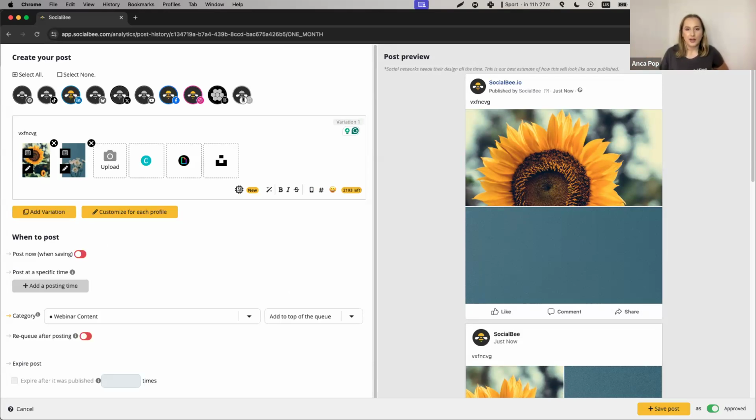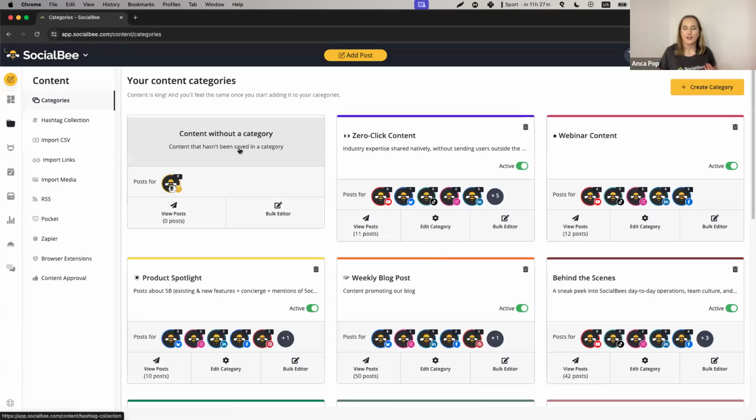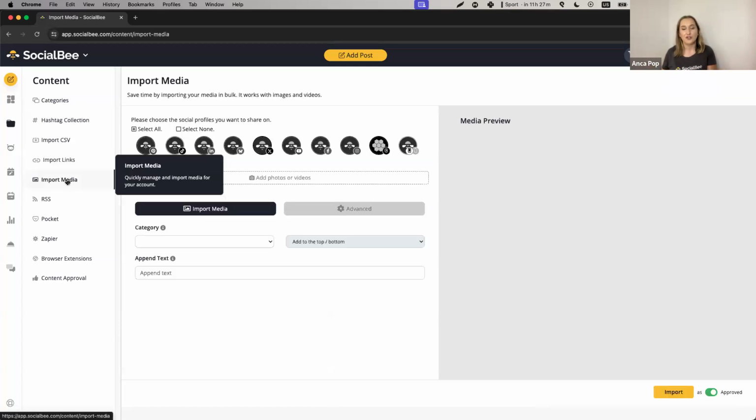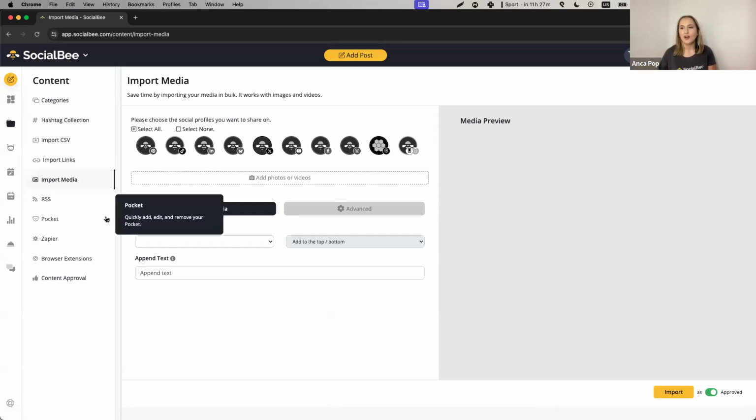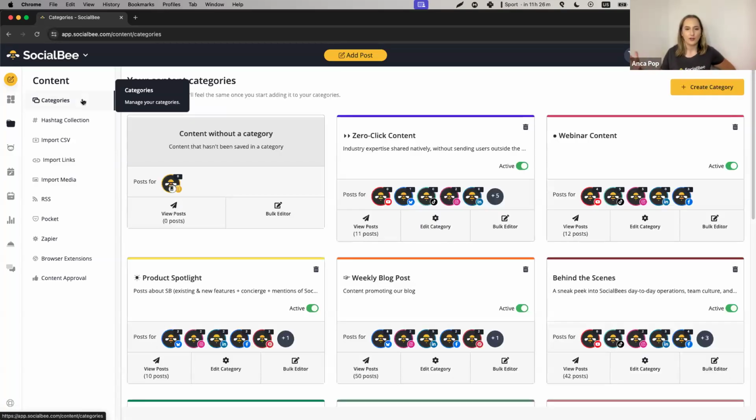Is there a way to store images or videos in SocialBee that are regularly used? You can definitely do that through categories. So you can create a category that you just keep as a media library, and then you can use the import media to import content into those categories. That way, you would have the visuals there and you would just duplicate it and bring it into the categories that you need to whenever you want to schedule it, and keep the original in the media library category. So that's a way you can do that.